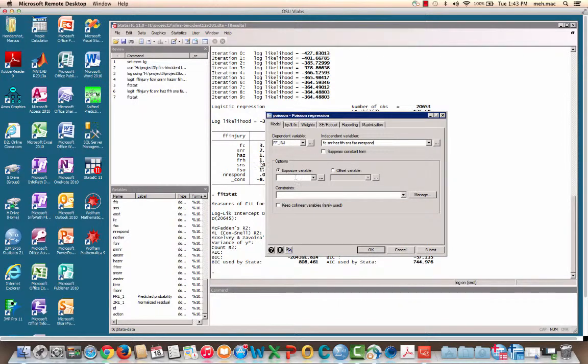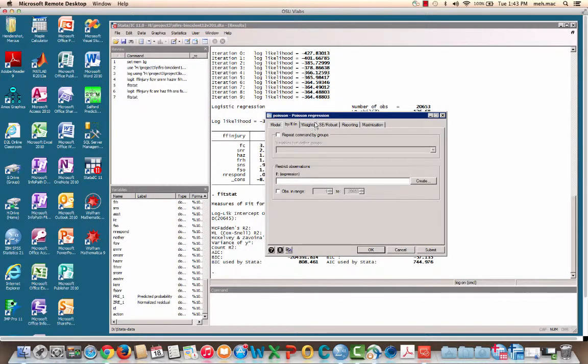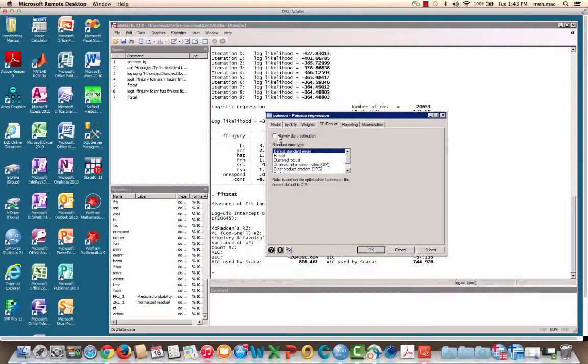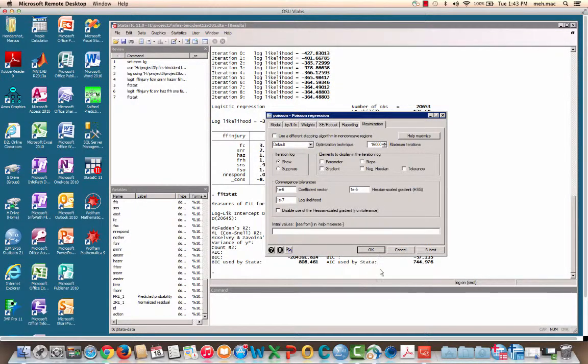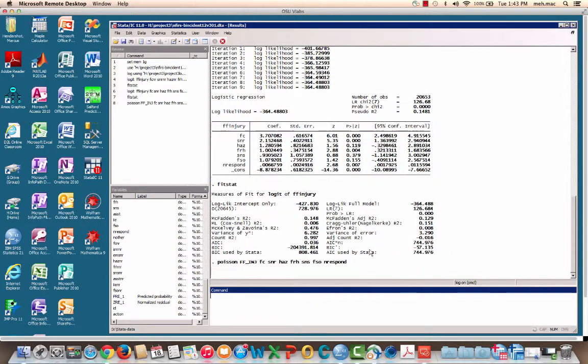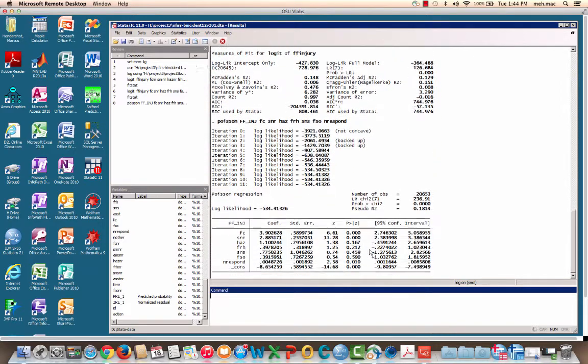That's good. We don't need any constraints there yet. We're going to do something very simple. We don't need weights. Sometimes you'll want to use robust standard errors, so you could click on this and do robust if you wanted. I'm going to use the defaults because we're going to do a little bit of work with the zero inflated, and it doesn't like the robust immediately. We can check the robust afterwards, and so we'll look at that later. Maximization, those are all good, and so if we click here, we should see something pop up in this command window, and it'll run that Poisson model for us.